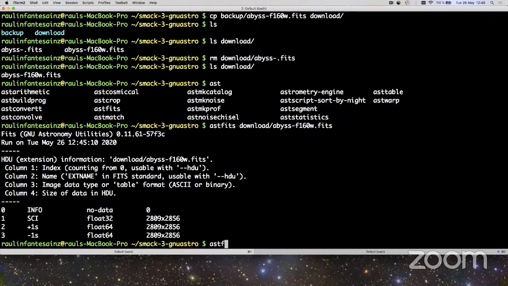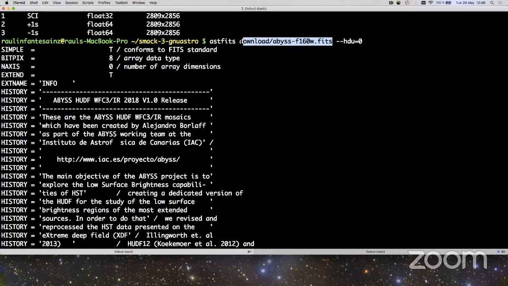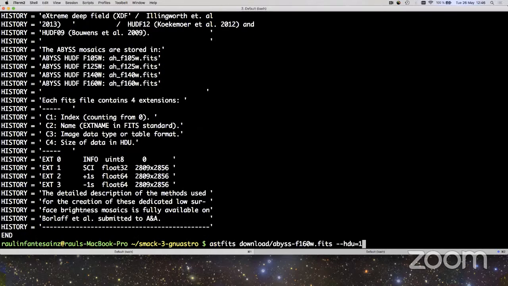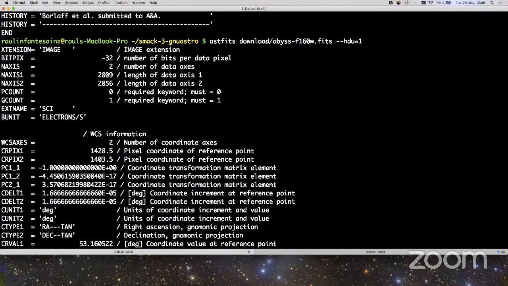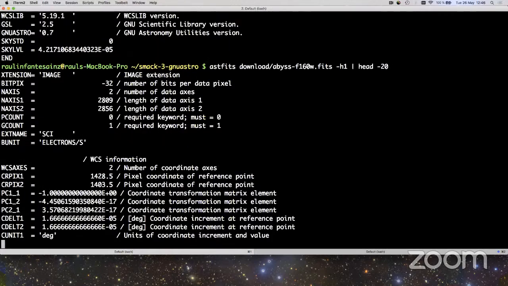For example, we can say astfits, then the name of the image, and then --hdu=0 to see the content of the first header of that image. Okay? If we want to see the content of the second header, it will be different. This is from the science image. Okay, it is possible to use another way. For example, just typing here -h1, which is shorter, it will do exactly the same. Then, as we remember from the previous talk, we can pipe this result into another program, head, just to have a look at the first 20 lines and not show all the information.